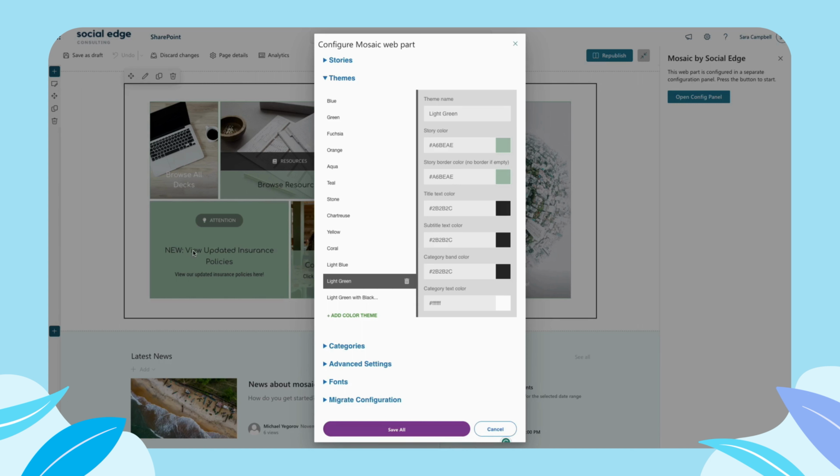You could see I also entered the title and subtitle text colors to be this almost black color, kind of a little bit gray. And you could see that that color is reflected here with my title and subtitle. The same with the category band color. I set that category band color to be that lighter gray, almost black color. And you could see that behind resources and attention, it is that color. And then again, of course, the category text color as well. So you could see that my attention and my resources are a white color as defined here.